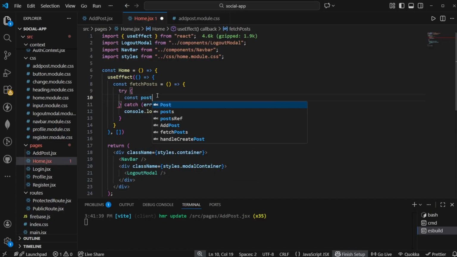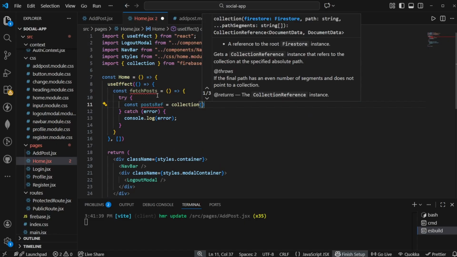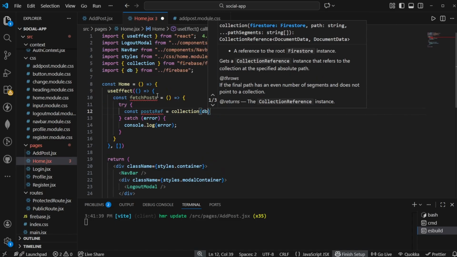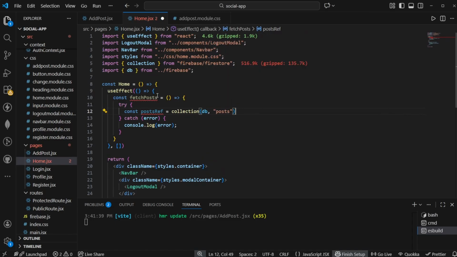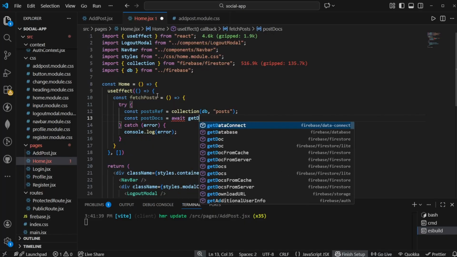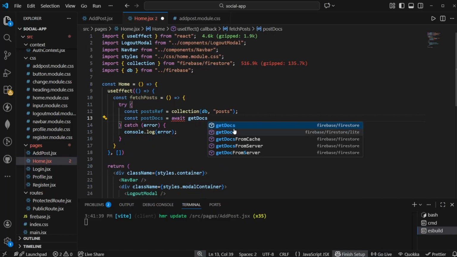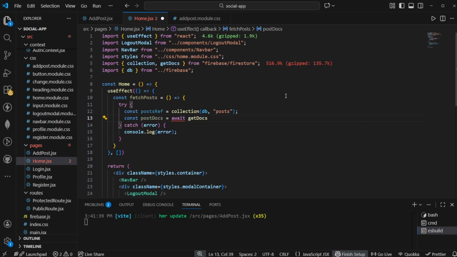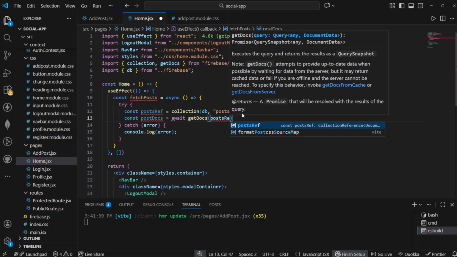So const postsRef is going to be equal to collection. We need to import that one, db, and post. So the post collection within our database. Const postDocs is going to be equal to await getDocs. So we need to use getDocs because we're getting multiple documents. Since we're awaiting that, this function needs to be asynchronous. And now we need to pass our postsRef within this getDocs call.